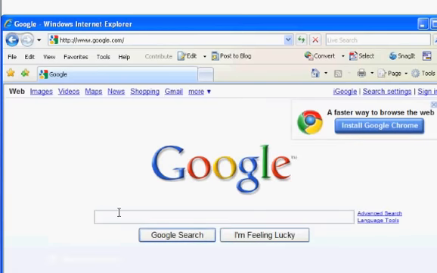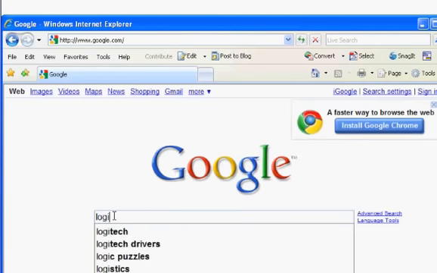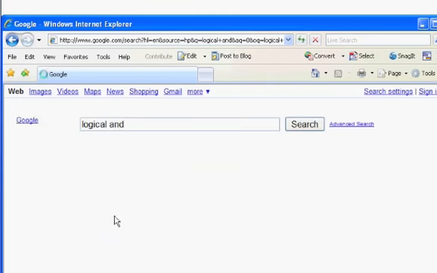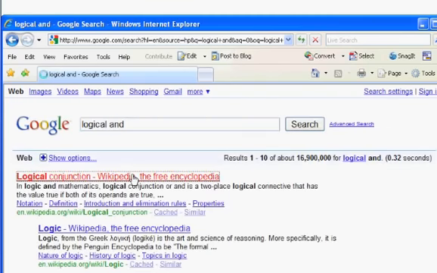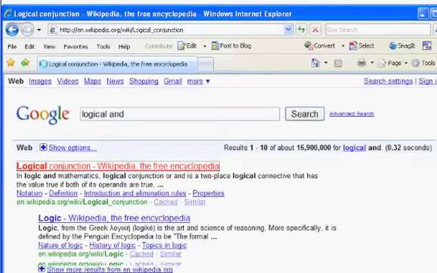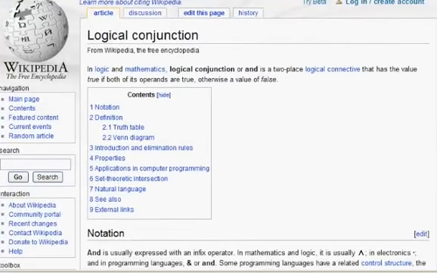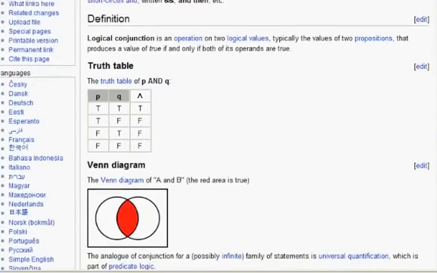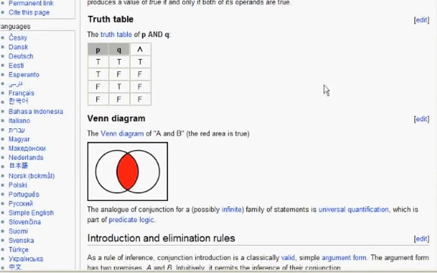Logical AND, right? Logical conjunction, just look it up very quickly in Wikipedia, and here it is. Here's the truth table of P and Q. If P is true and Q is true, then you have a truth. If P is true and Q is false, you have a false. If P is false and Q is true, you have a false. And if P is false and Q is false, then you have a false, right?